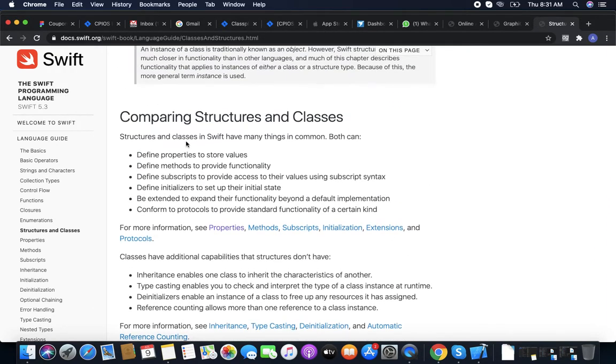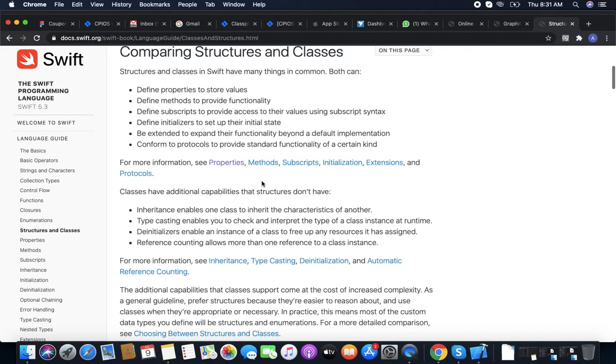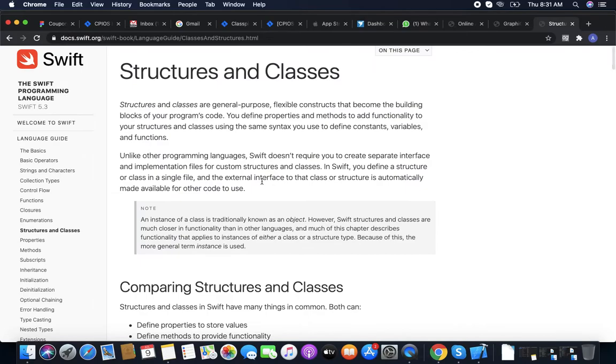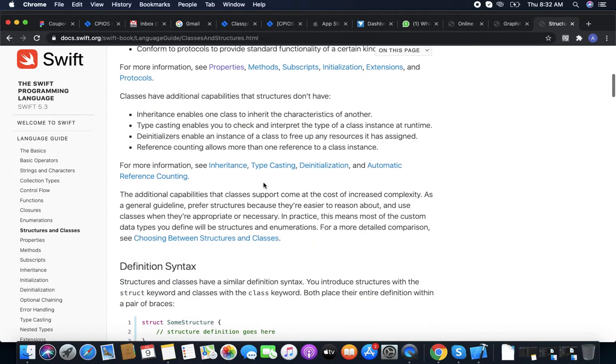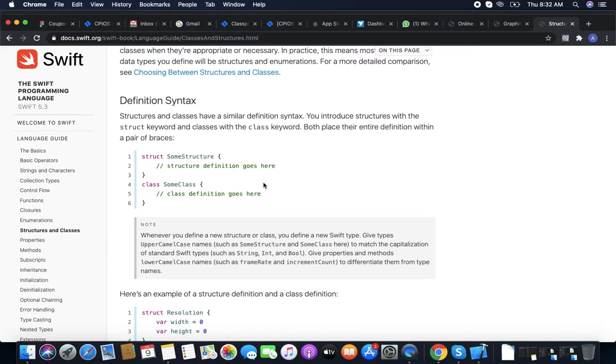Structures and classes in Swift have many things in common. You define properties and methods to add functionality to your structures and classes using the same syntax used to define constants, variables and functions. Unlike other programming languages, Swift does not require you to create separate interface and implementation files for custom structures and classes. In Swift, you can define a structure or class in a single file.